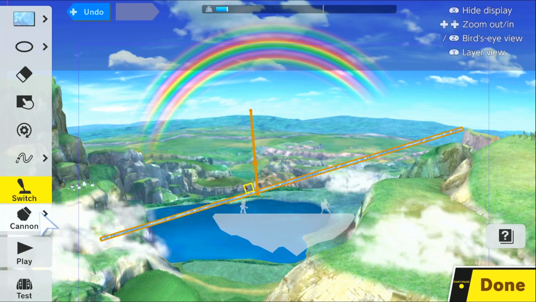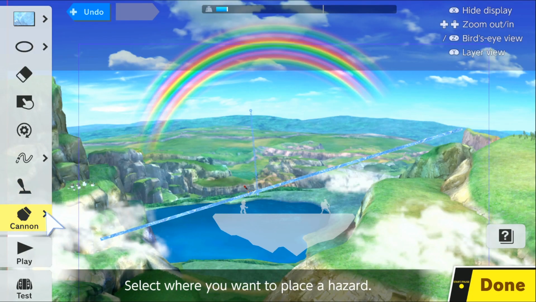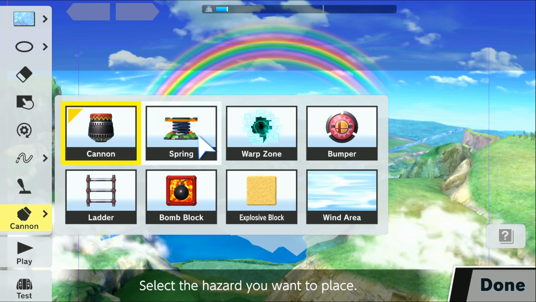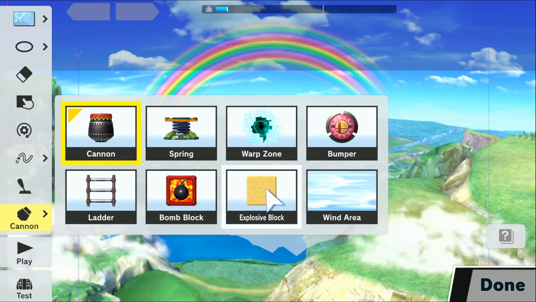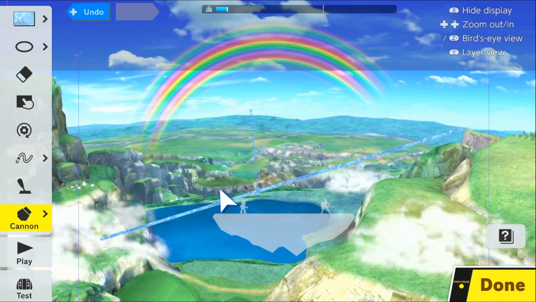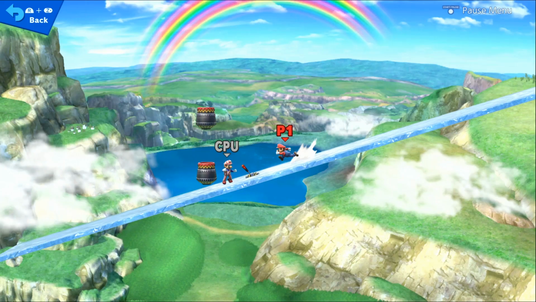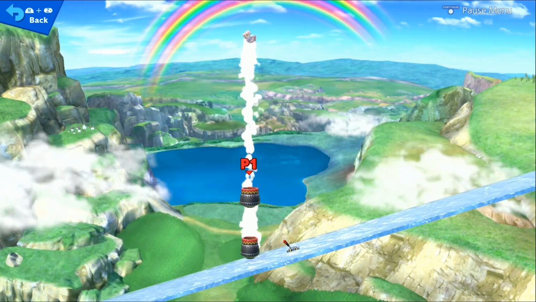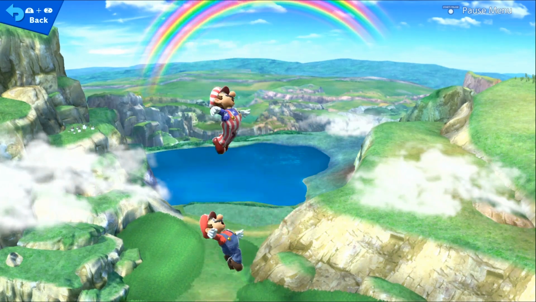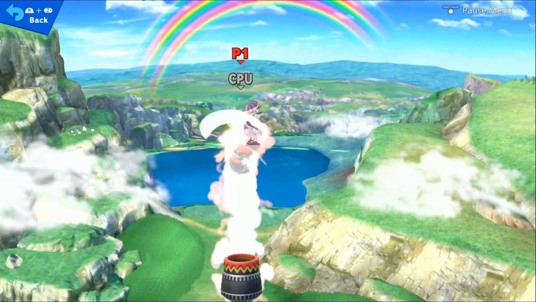So next we have the stage hazards. The stage hazards consist of cannon, spring, warp zone, bumper, wind area, explosive block, bomb block, and ladder. Cannon just has a cannon, can't really edit it, you just shoot it, and you shoot into it, and you can move it around, and then you get launched out of it, and it does damage in collisions.